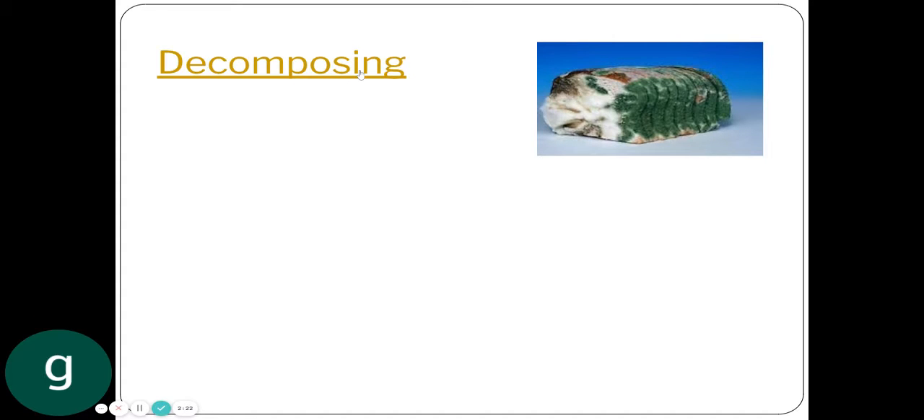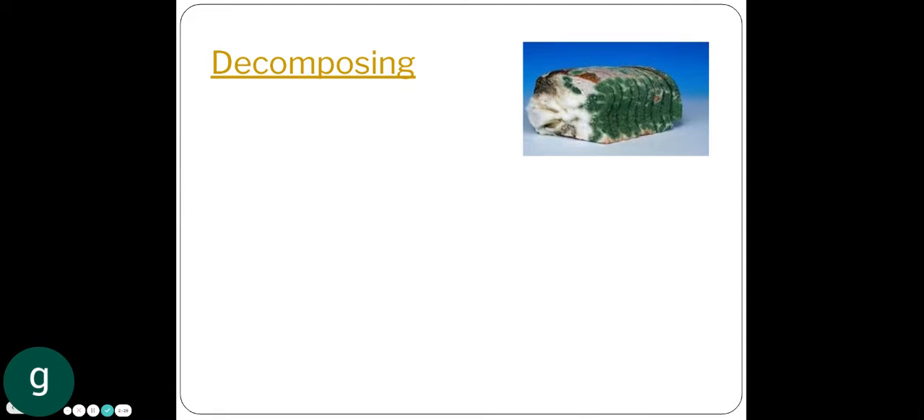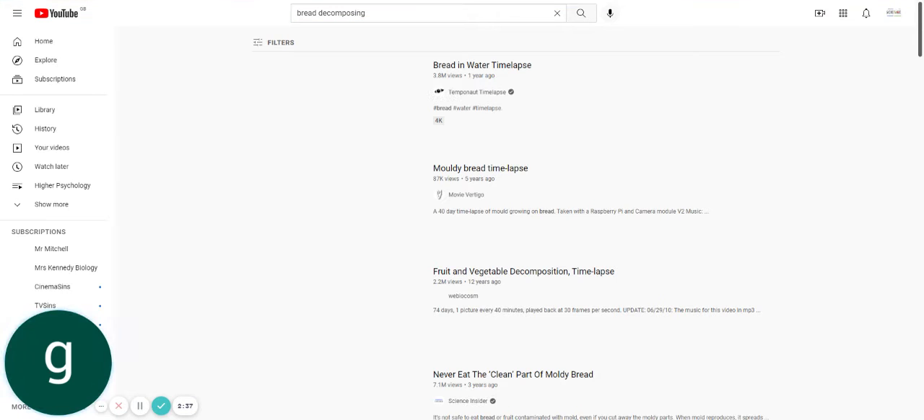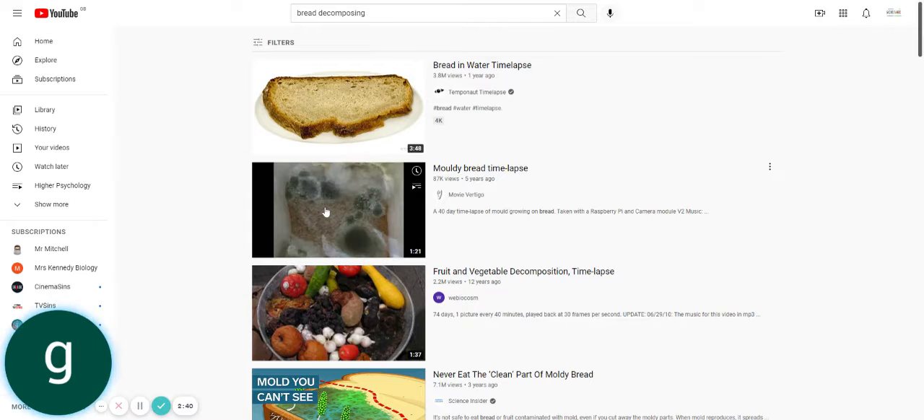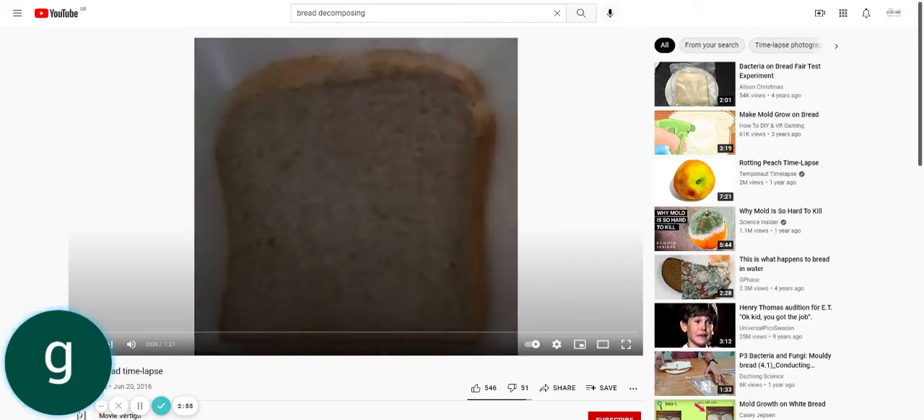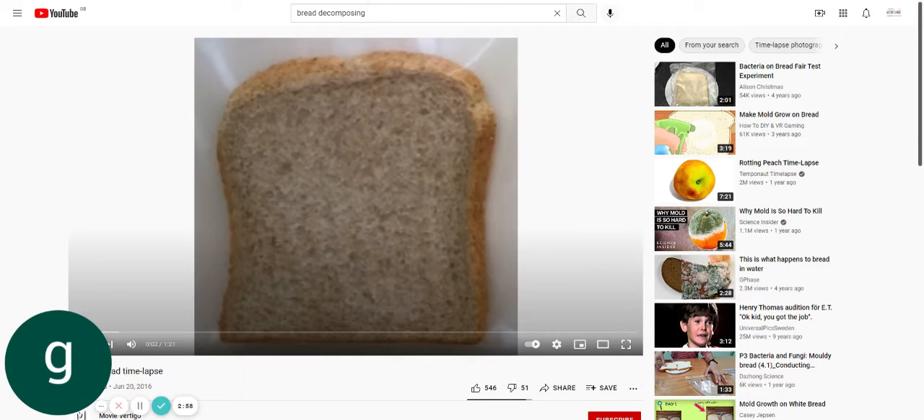There's a video here we're going to have a look at. There's, funnily enough, not a video you can watch. If you look at a moldy bread time lapse, we can see bread rotting in real time. Another thing you can do is if you Google the Supersize Me burger experiment, you can watch a 5 to 10 minute video that shows decomposition really well.